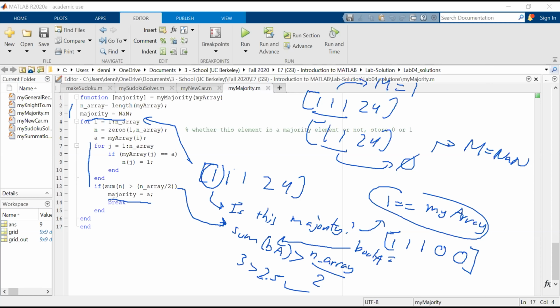Now be careful. We'll need this break right here. This is a very important piece of code. Because what happens if we don't have this? Well, we're going to end this, go back to the for loop, and repeat this entire process. And we're going to go 1, 1, 2, 4. And then the last call to the loop is going to be 4.